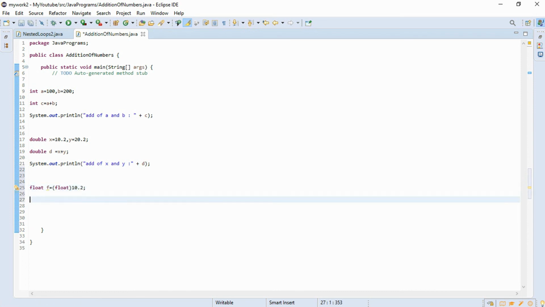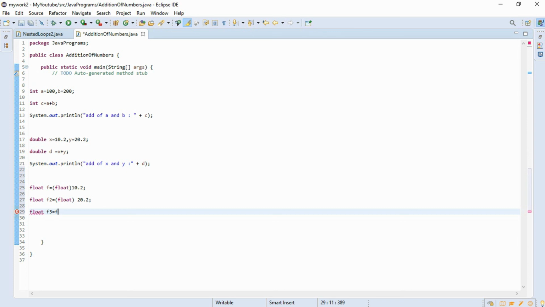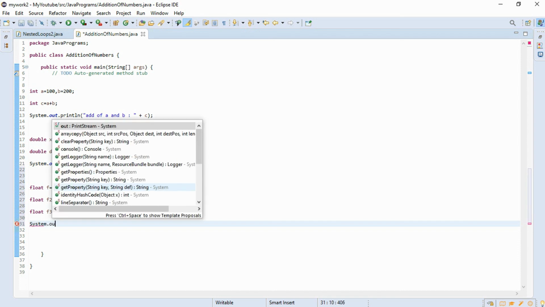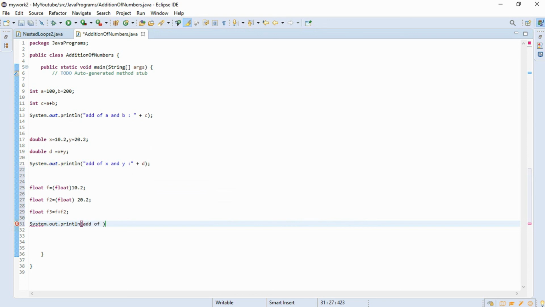Now we can use the f value. Let's take another float, f2 equal to float of 20.2. Let's take another variable for storing the value, f3 equal to f plus f2. Okay, let's print f3: System.out.println of add of f and f2.